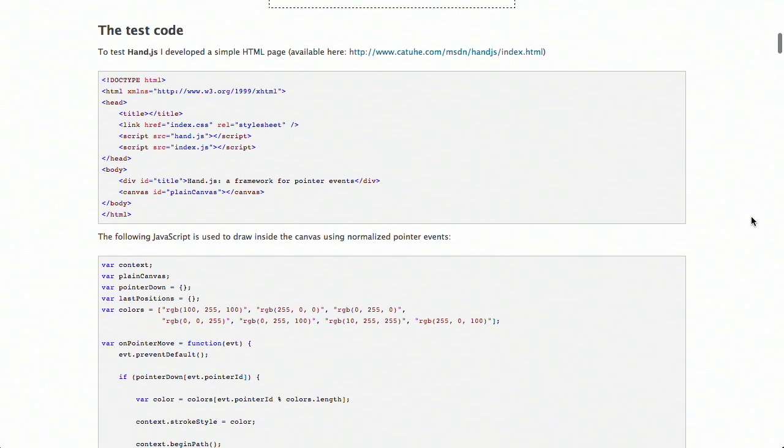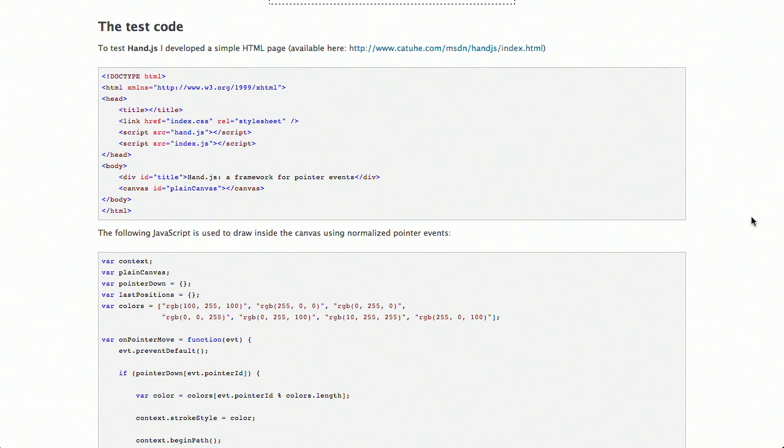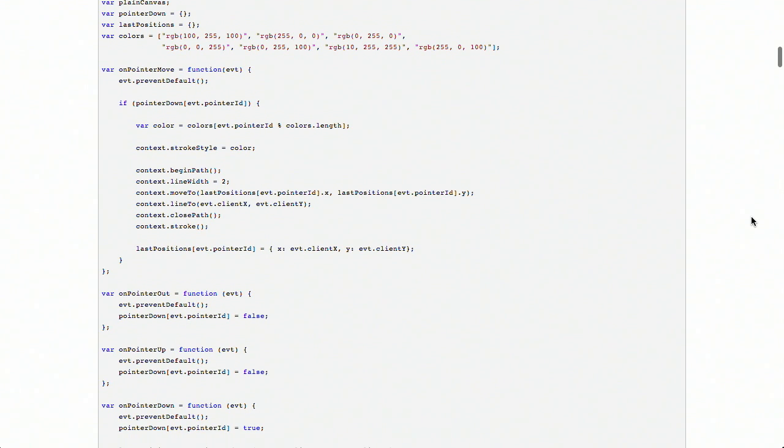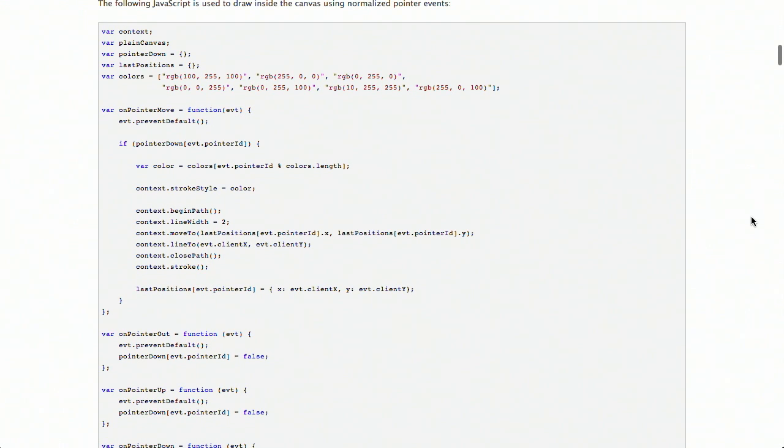And so what that code is doing, that will work whether I'm using a mouse, a touch input device, or a pen. And in order to track all that, you only need to use pointer events. So this is kind of the first step in a unification of all of these different possible, you know, pointer or touch events. I think it's a great idea and a really great first step. So go ahead and check that out, HandJS.